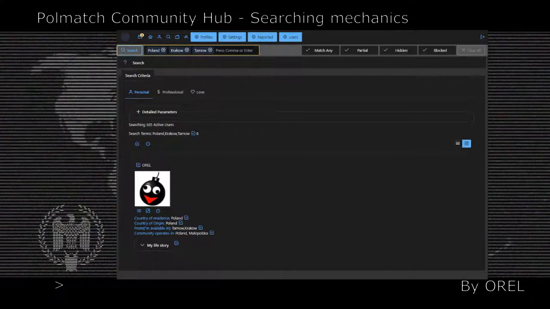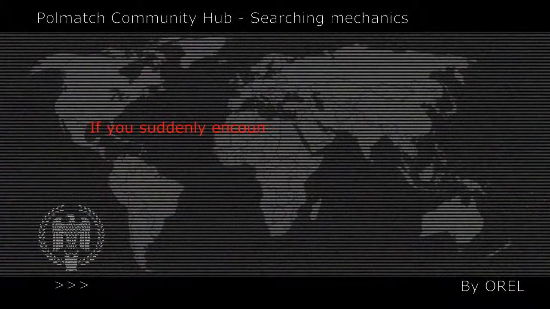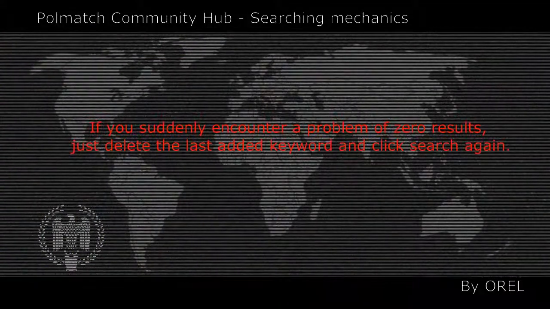Hit enter and click search to see the number of matching results again. You may continue this process to narrow your results to your local city, town, village. It really all depends on how many users in your area actually decided to declare in their profile where they are really from, and if there are any users from your area registered on our platform. If you suddenly encounter a problem of 0 results, just delete the last added keyword and click search again.